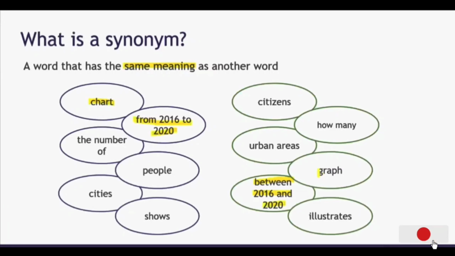Hopefully, you chose the word graph. Both chart and graph are synonyms. Next, look at the following question below the video. You will see the number of. Select the correct option. You chose how many, which also refers to quantity.